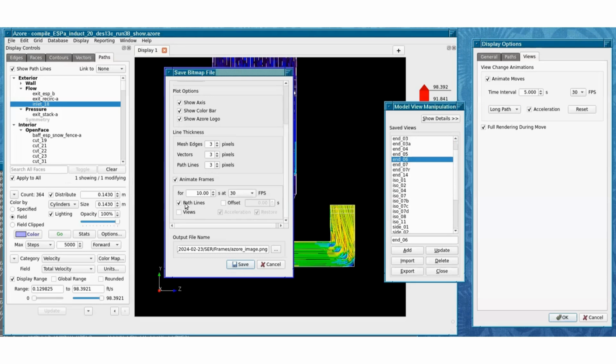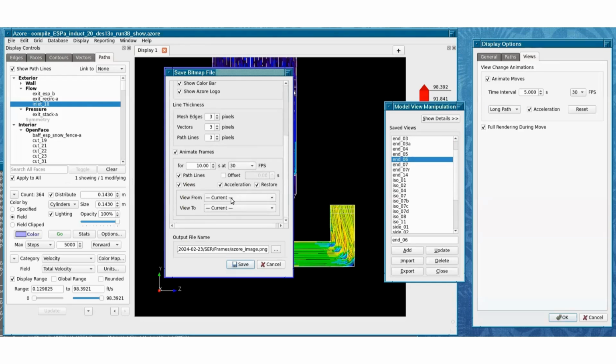Do I want to animate my path lines? If you have that checked, it's going to use the animation setup you just defined. If I say I want to animate views, then I can list 2 different views. It's going to go from view A to view B, and it's going to output however many. So 10 seconds at 30 frames per second, it's going to output 300 frames. You can adjust that to whatever you want. And that will give you one set of animations.